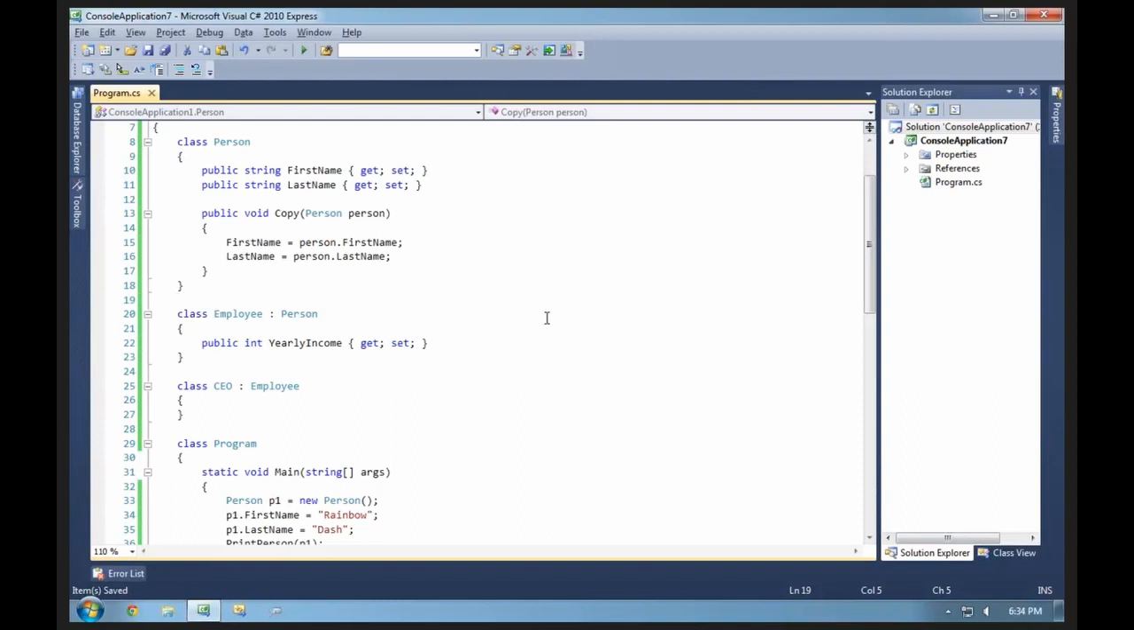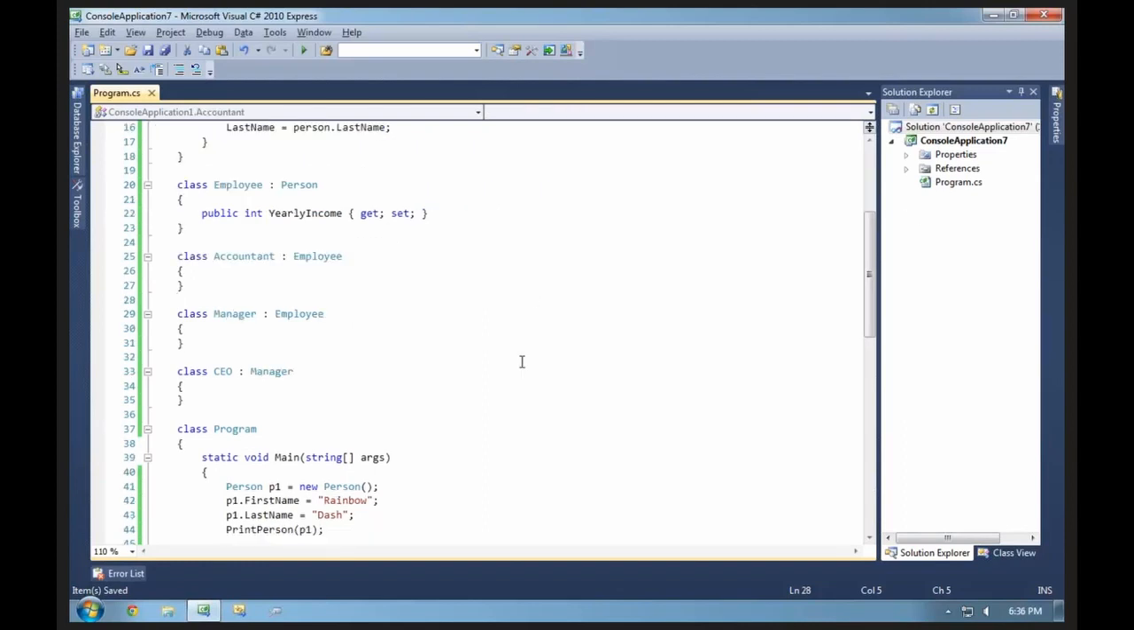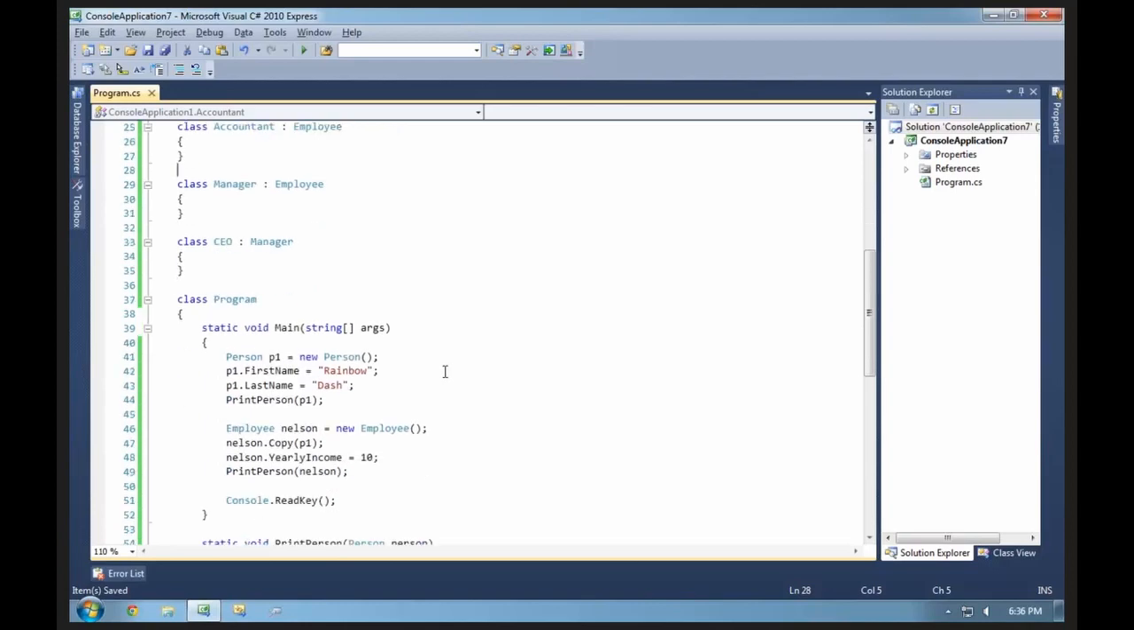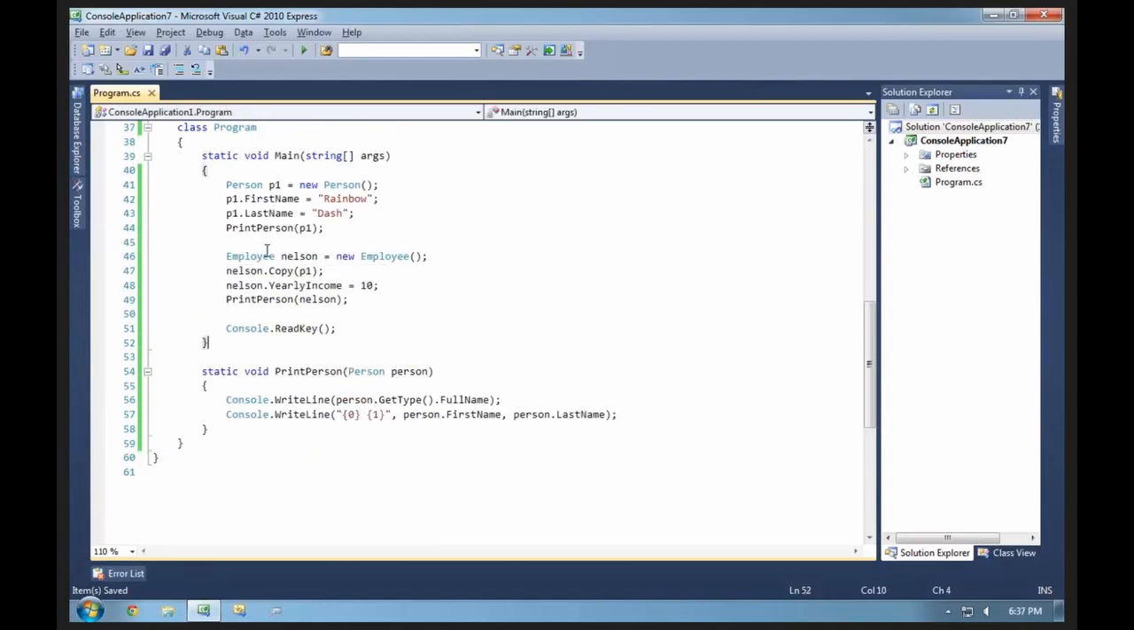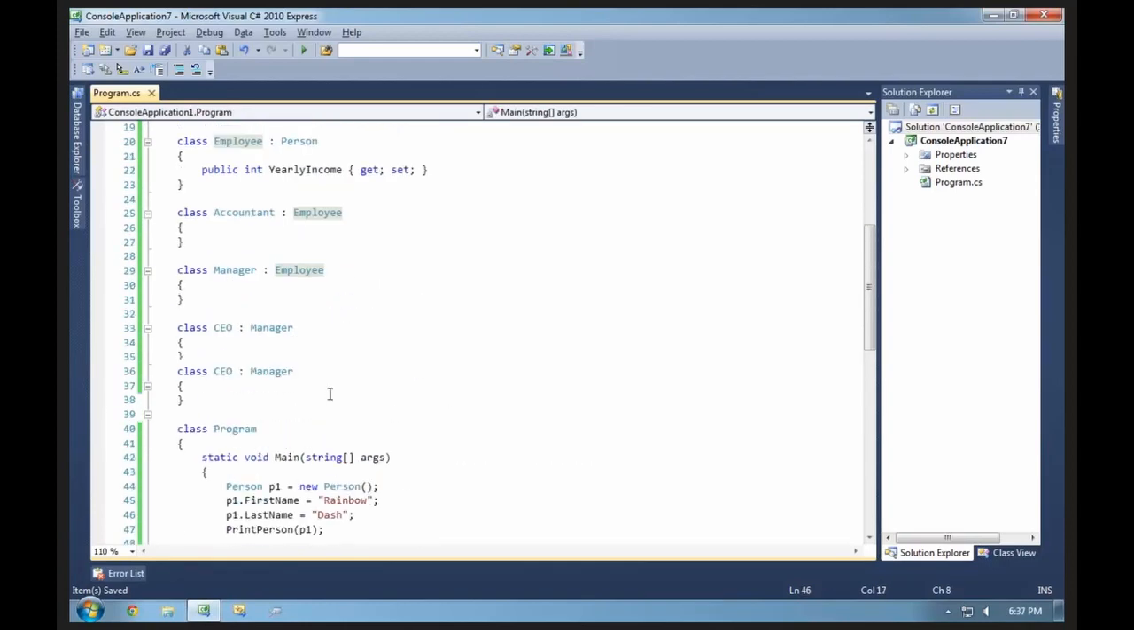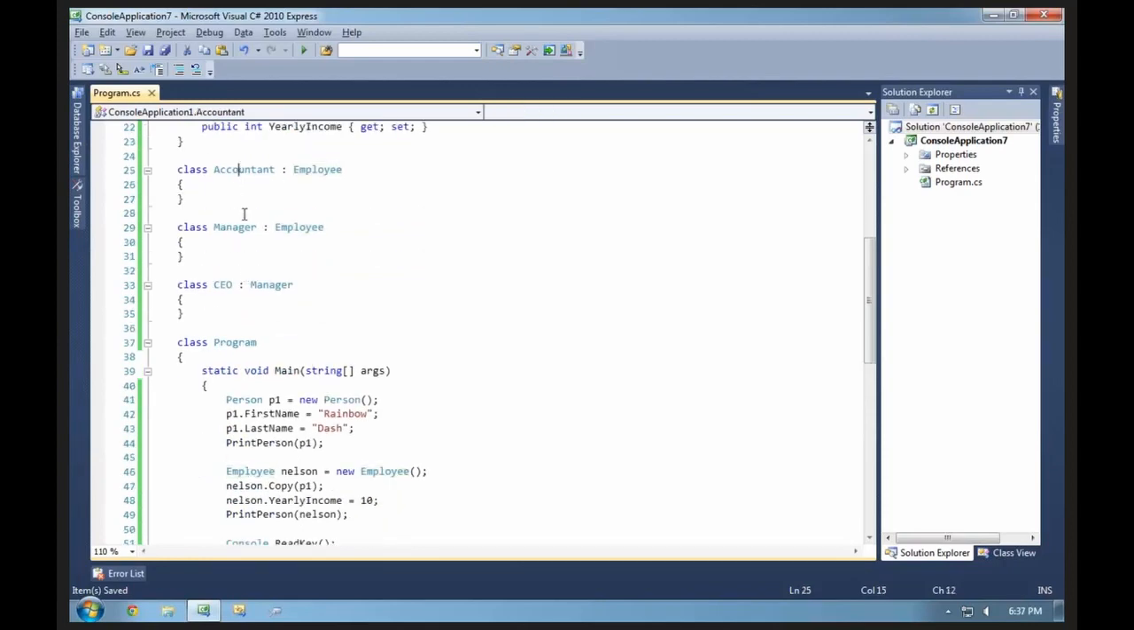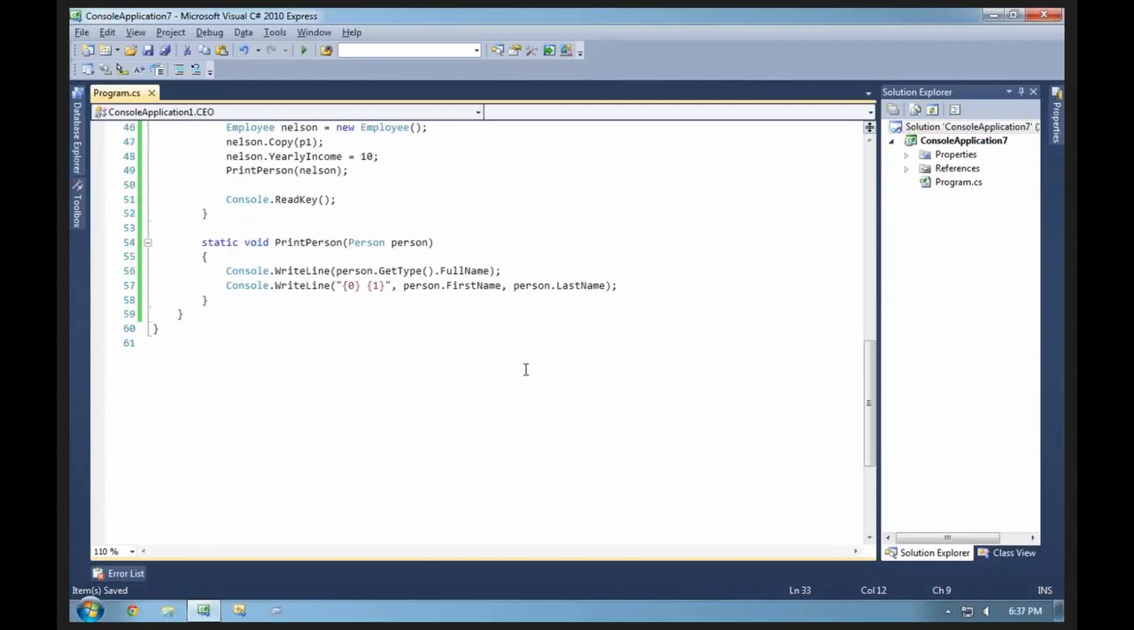Doing it this way really locks you down because you cannot share that behavior between that and other types. Like Nelson can be used as a person or employee, but not as a gender, right? Yes. I could be used as a person or an employee, but I couldn't be used as an accountant, manager, or CEO. But the print person would not be able to access the yearly income, correct? There's no way for us to access the yearly income.